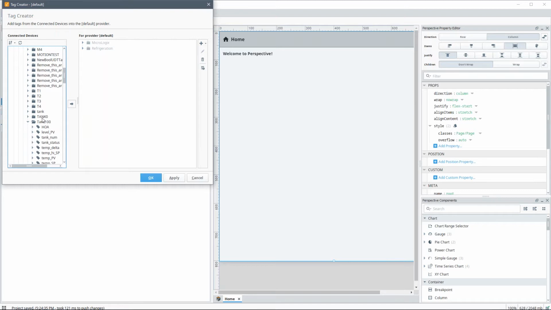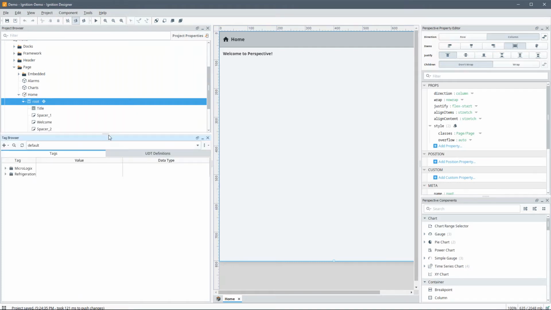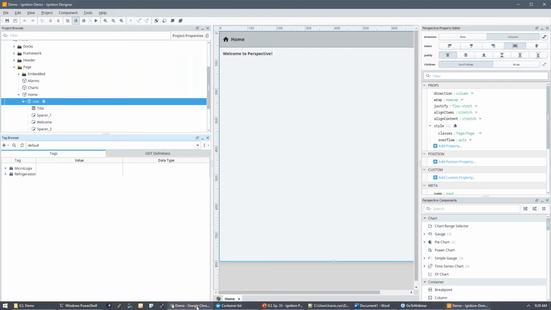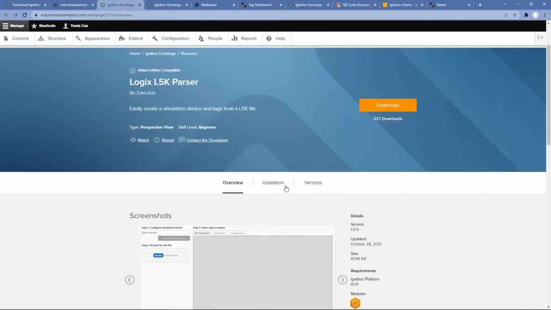Every tank is the same, but I've got a whole bunch of different tanks, and I want to build that object. Well, one thing that's really cool is from using RSLogix 5000, we can export the program to an L5K file, and that basically has all those objects defined, and we can bring that into Ignition. There is a great resource on our exchange called the Logix L5K parser, and this allows us to take that L5K file, parse it, and build those objects for us very quickly.